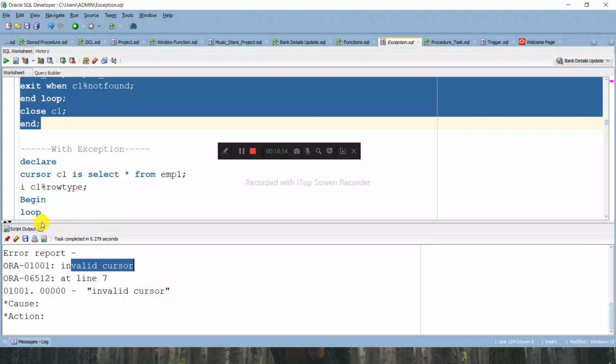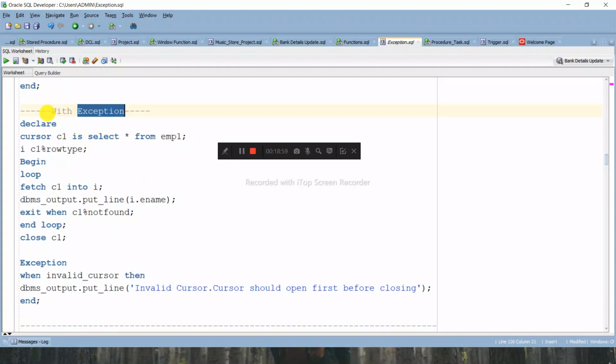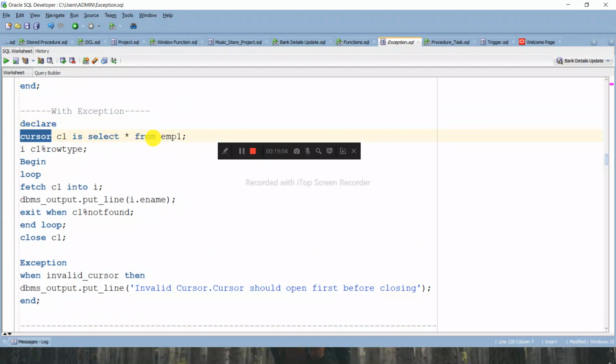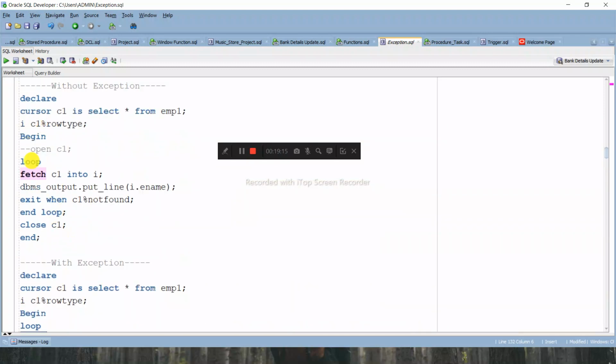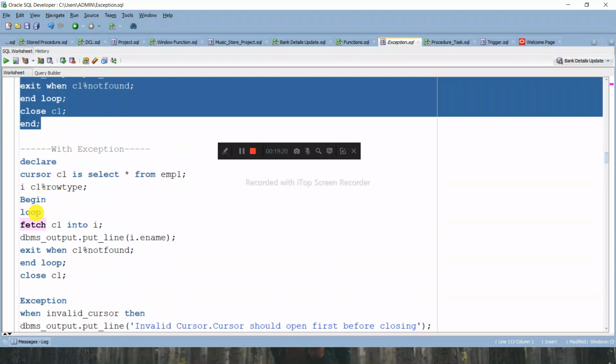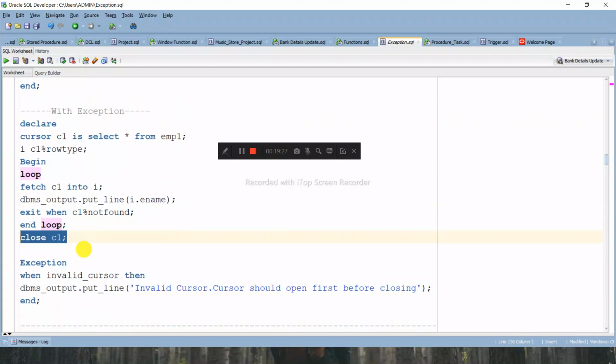Now let's try to handle this invalid cursor exception. In the next section I have used exception handling. With exception, I declare the cursor C1 again, and all the stuff is the same. You will see here I have not opened the cursor. Begin loop, fetch C1 into I, all the same as previous. I have copied this code as it is here. There is no opening of the cursor, and directly I am trying to close it. Again the invalid cursor error may arise, so I have handled this error in the exception section.